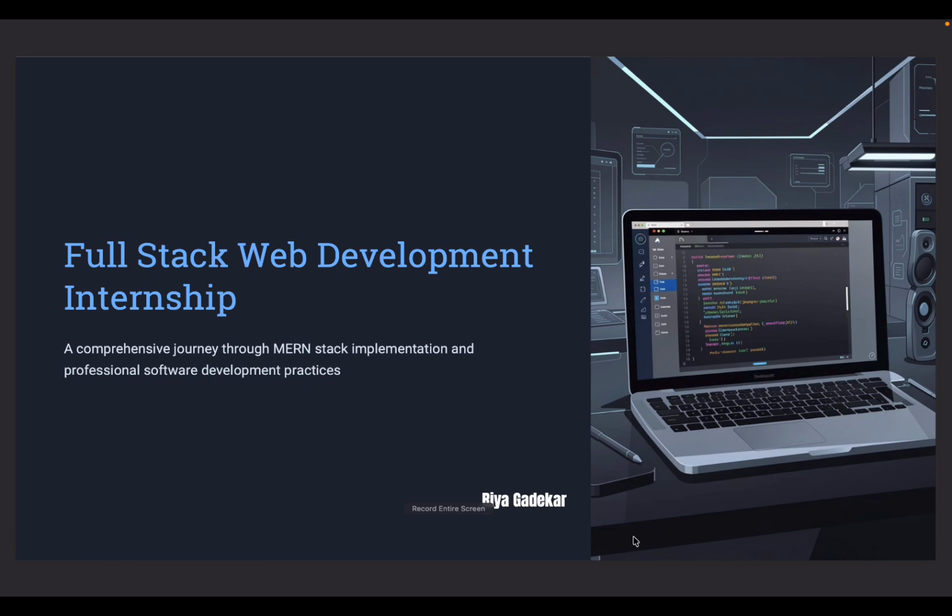And today I will be presenting the work I completed during my full stack web development internship at MERN by Webstack Academy. During this internship, I worked on designing and building a complete web application using the MERN Stack, that is MongoDB, Express.js, React.js, and Node.js. This presentation will cover my learning objectives, project requirements, architecture and design, implementation details, technologies used, key learnings, and finally a live demo of the project that I made.